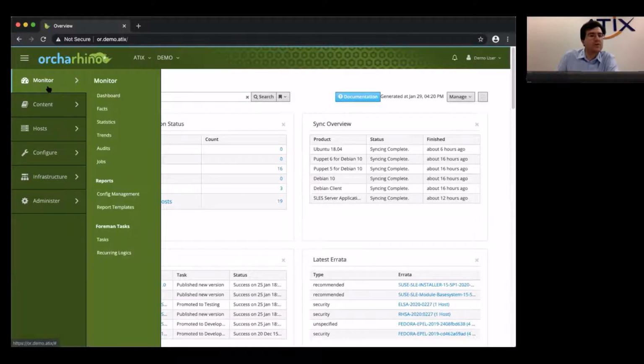Now, if we go to the Monitor button, we see here the dashboard. So the dashboard is what I showed before, which you get all here. You can see all the facts for all hosts which are connected to Orcharhino. You can see statistics, trends, audits, jobs. You can see the reports, a report overview for all your hosts. Here at the tasks, you can see all the running tasks and finished tasks, and in this way you can also debug problems when you see that one task has failed.